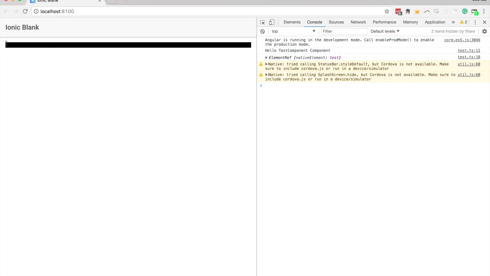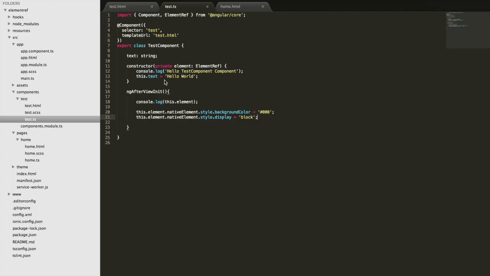Okay, so now we can see we have a black background on our element here. So clearly that works. We can interact with these directly with that DOM element there. We can modify whatever properties we want, but this isn't the correct way to do it, using ElementRef directly like this. And the reason for that is that we're working with this in a way that is specific to the browser.